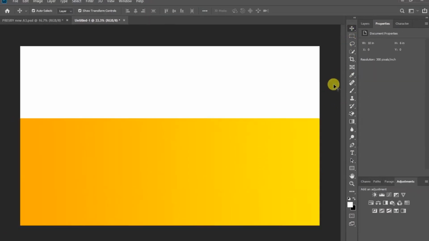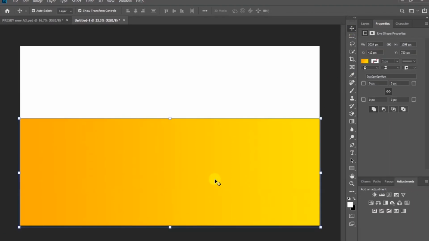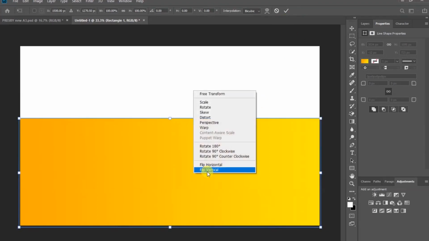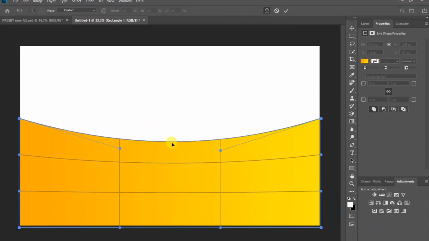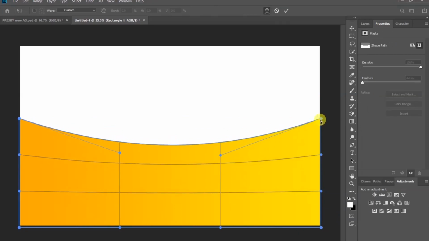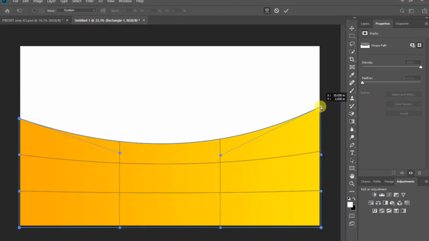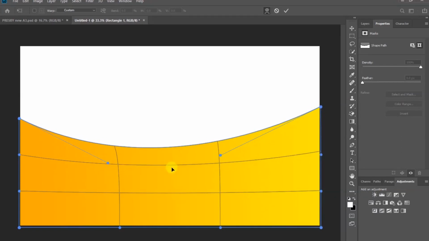Please, let's follow this closely. So click on it. Make sure this mark appears here. Right click and choose warp. Now come to the middle here and drag it down. Now come to this point at the right and drag it upwards. Now adjust it very well. Alright.